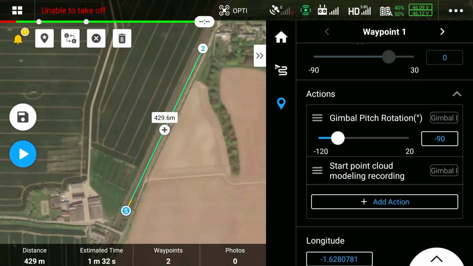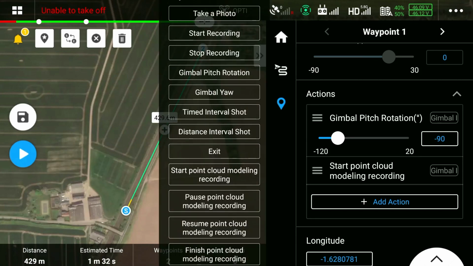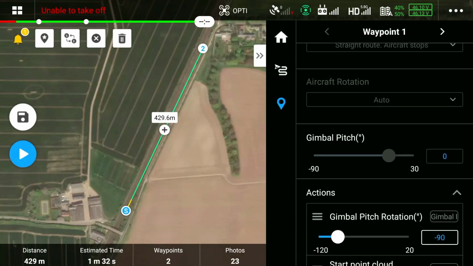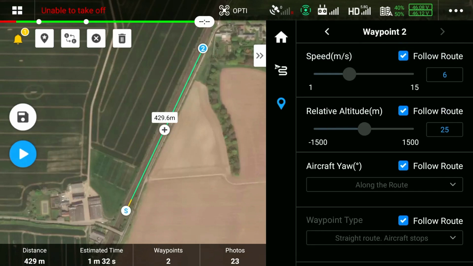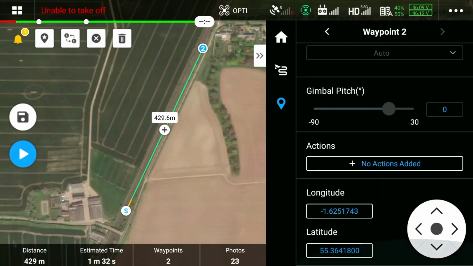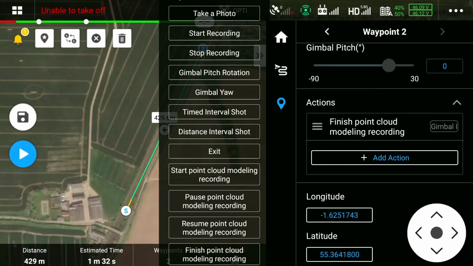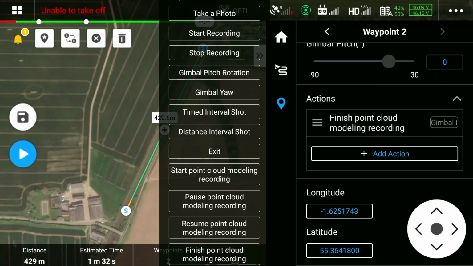We also want to engage the capture of our photogrammetry data by selecting timed interval shots. Navigating to the last waypoint, we can then finish our point cloud modelling. These parameters will let the L1 collect a constant stream of data between the first and last waypoints. If there are areas that we do not wish to be included in our survey, the point cloud modelling recording can be paused and resumed.